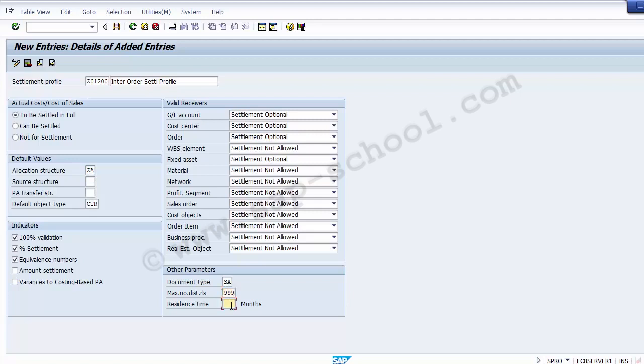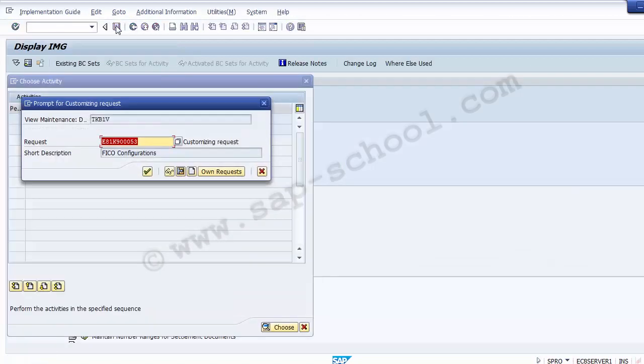Now the last part is the residence time. This field determines how long, in months, the settlement document must be retained in the SAP system before it can be archived. Consult the company policy for the proper settings, as per the client or the company, whether they want to archive it within 6 months, a year, or 2 years. Suppose I take it as 24 months as the archive time. Once this has been done, you can save the screen and your settlement profile will be defined.